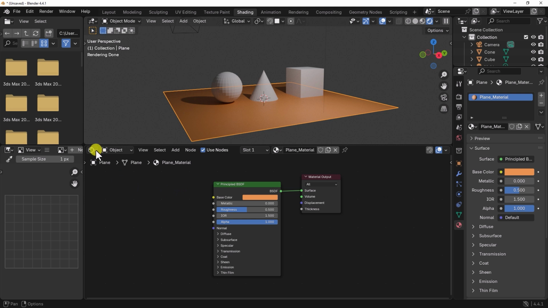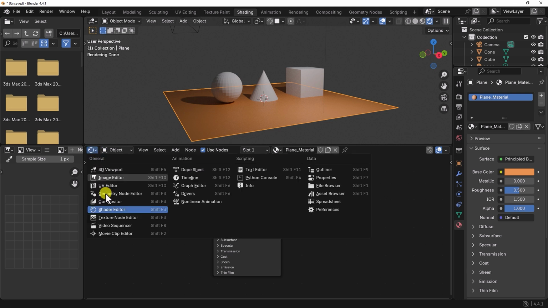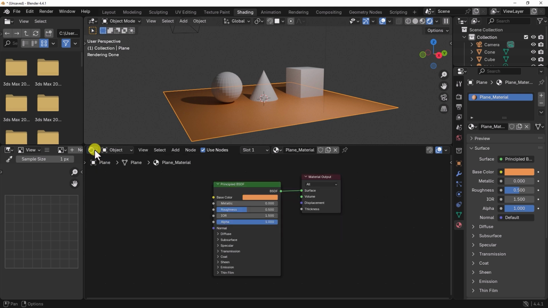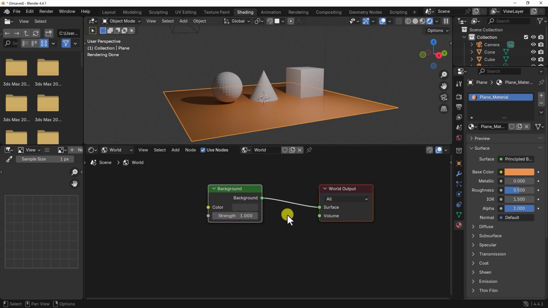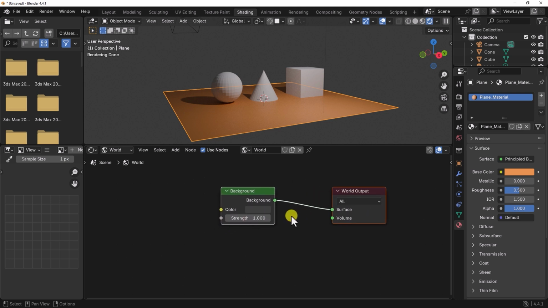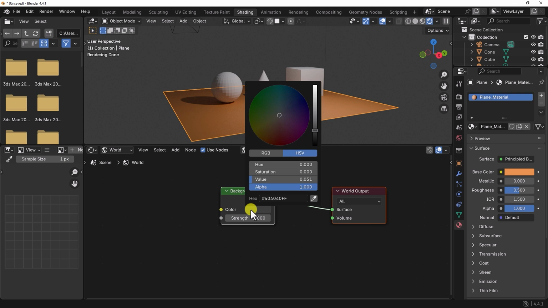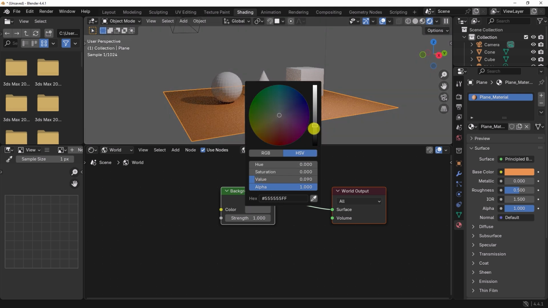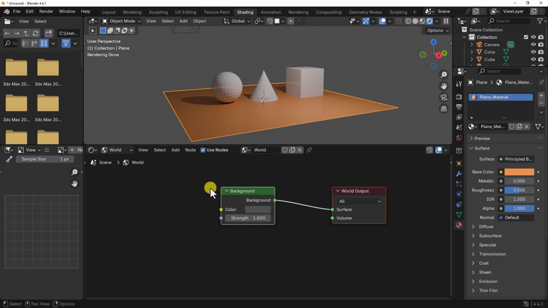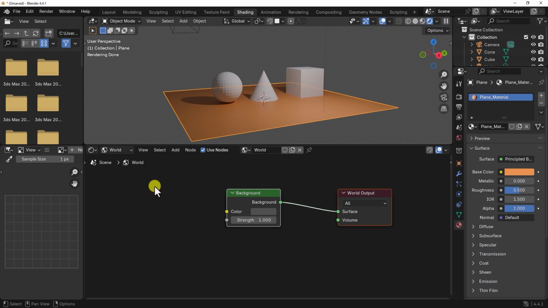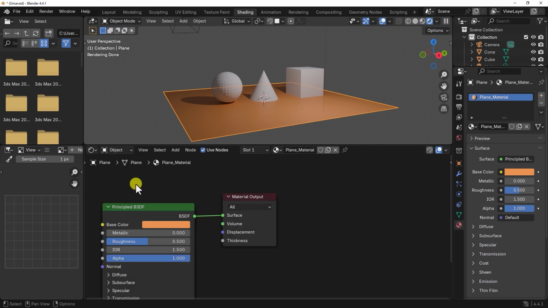In the upper left corner of the editor is the editor type drop-down we learned about in part 1 of this series. Next to that, we have the type of data to display the shader for. If I click on this and select World, you will get the World shader, which we will explore in a bit as well. For now, click on the color swatch in the background node like this. Slide the value slider up and down, and notice the background color changes. This is like changing the environment color background of your camera in the Attributes editor in Maya. Let's switch this back to object mode.